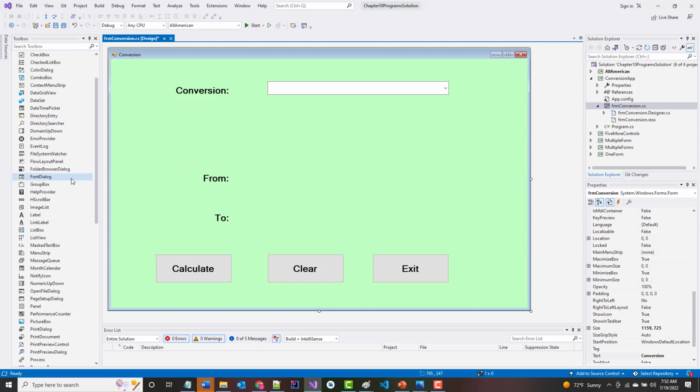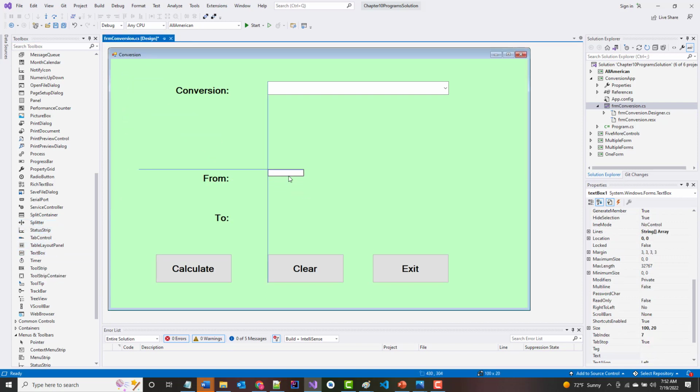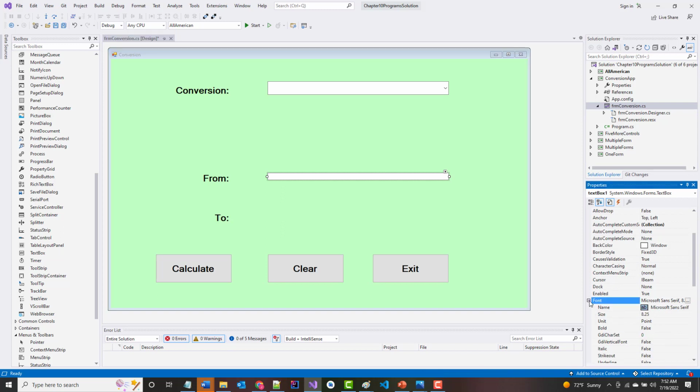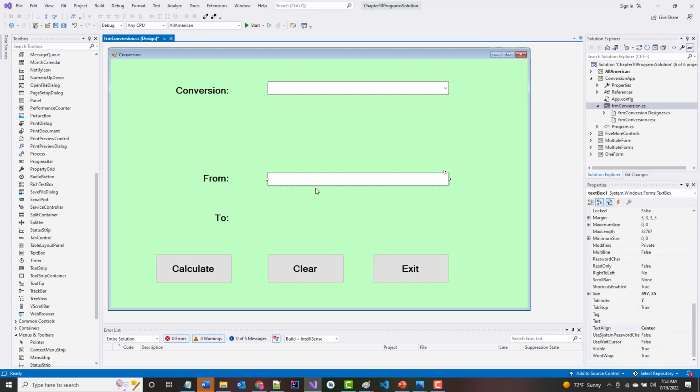The from is going to be a text box. We are again going to set the font on there to, again, 18.25 and bold, plus, because I like to do it this way, my text align, I'm going to set to center. All right, and then I'm going to paste that. This one right here is going to end up in just a moment. This is going to end up being read-only.